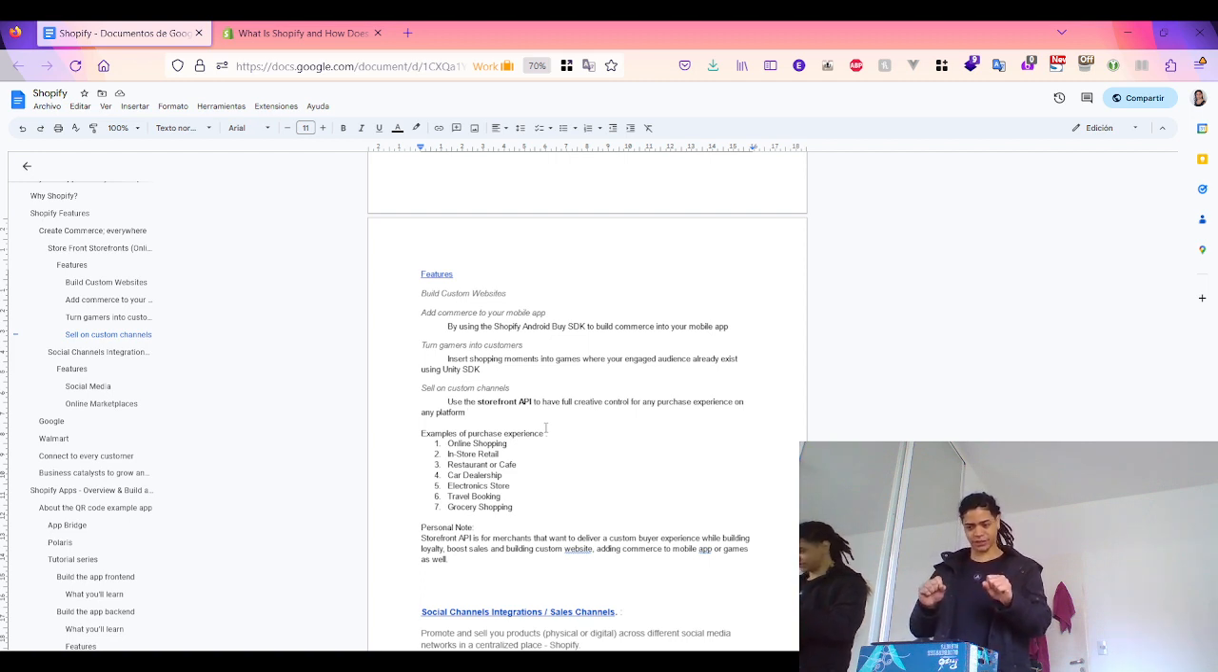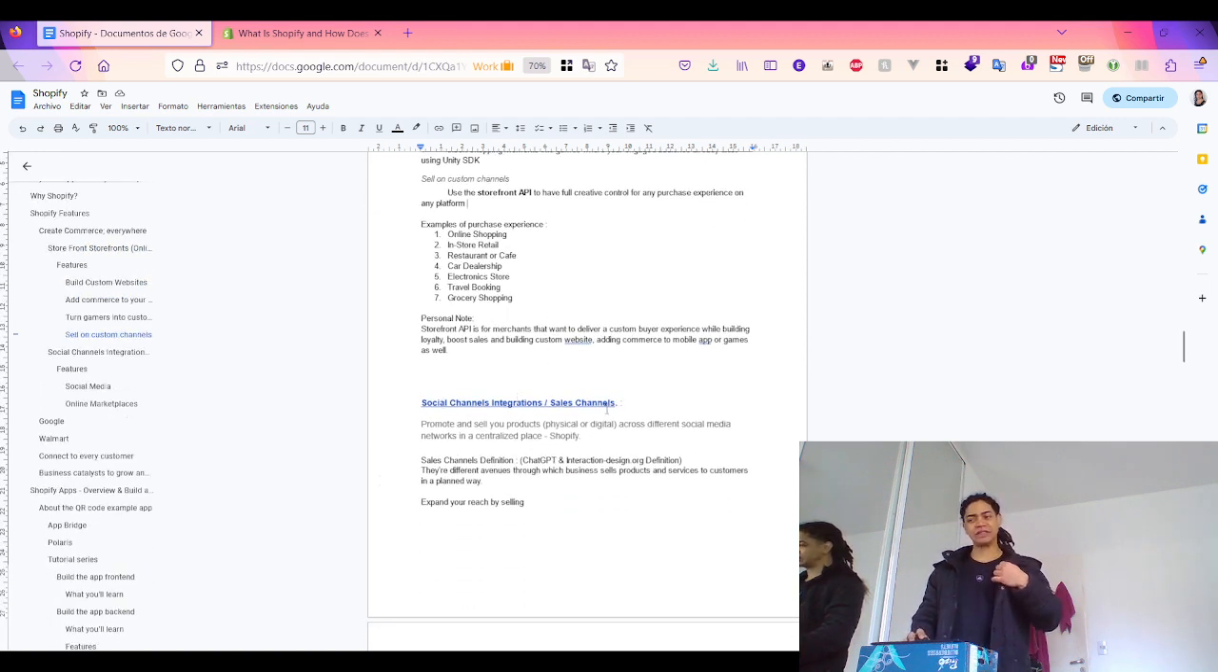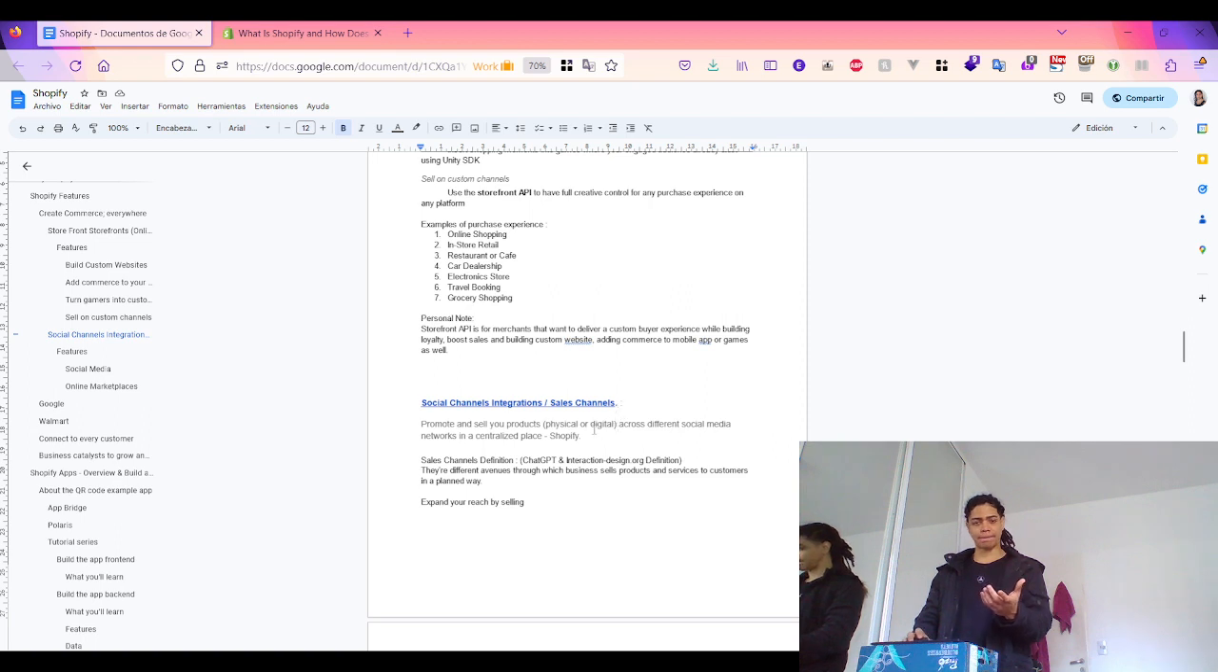Makes sense completely. And then I look at the second feature, which is social channels integrations and sales channels. So it allows you to promote and sell your products, physical or digital, across different social media networks or marketplaces in a centralized place. Shopify.